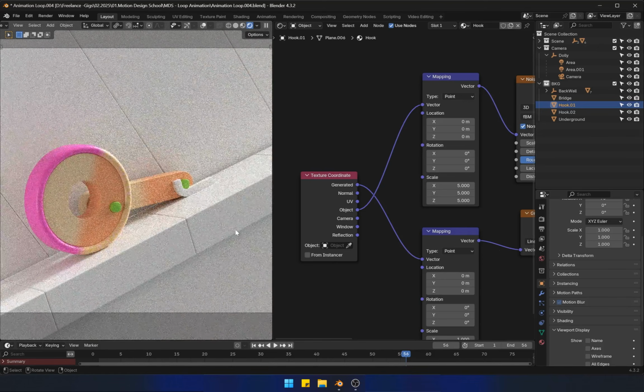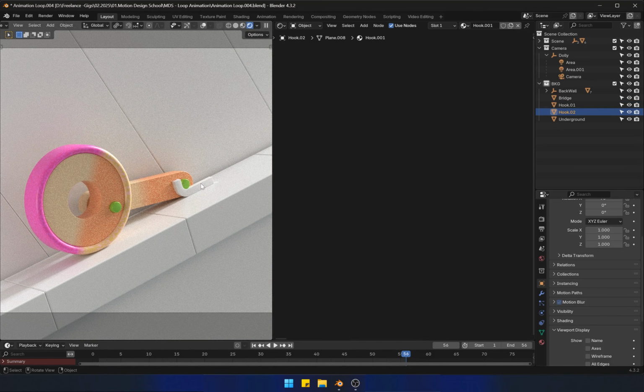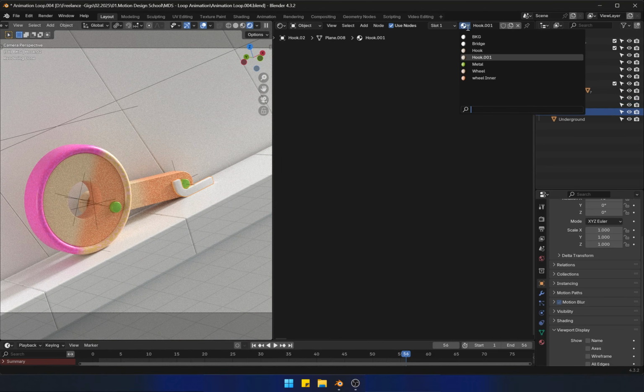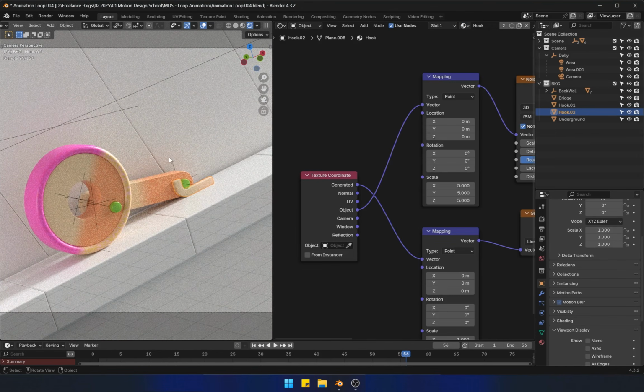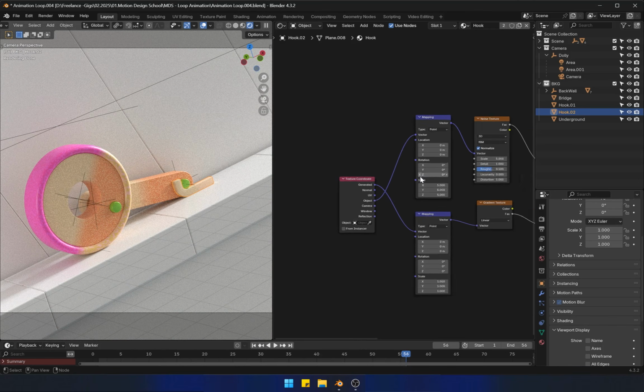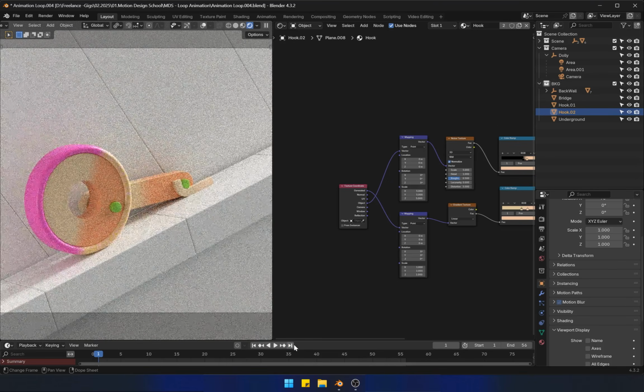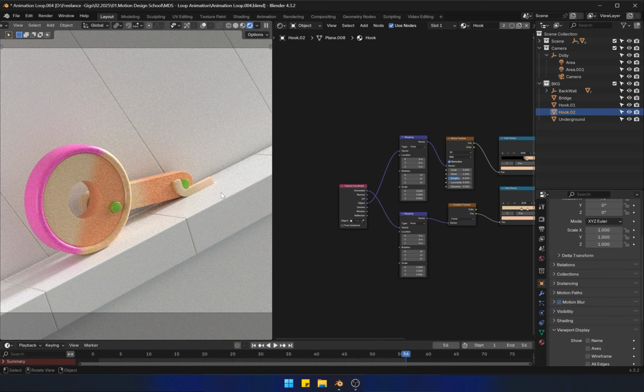I'll go to the last frame to select the second hook and make sure it's selected by enabling the overlays. Then I'll go to the material icon, and from the drop-down I'll choose the hook material. This way, I've applied the material to the second hook instead of creating a new one. Hide the overlays and gizmo again, then make sure the first and last frames are matching. Great, the result is excellent.